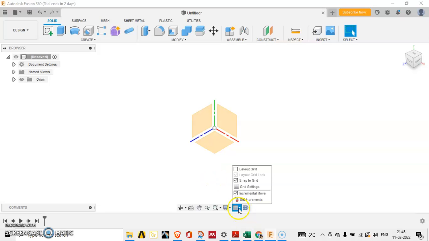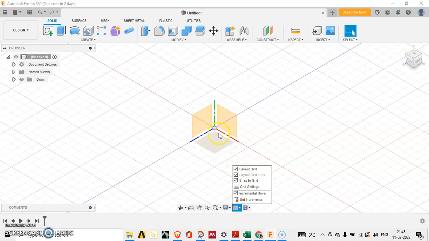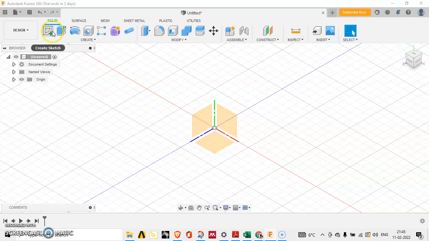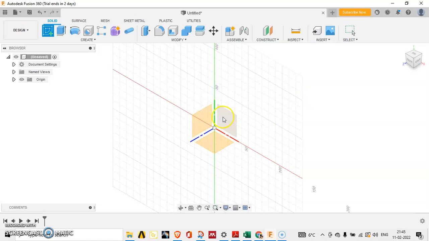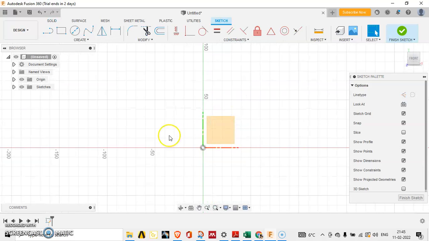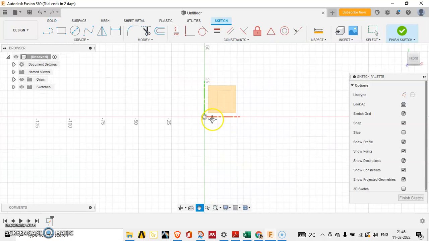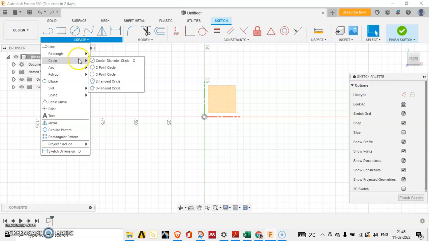Right now I think the grid is off, so we can turn on the grid from here, and to open the sketch plane, suppose you want to choose the XY plane, so just choose the XY plane. Now we can sketch in the XY plane after choosing the sketch command. So now we are going to discuss circle and arc.